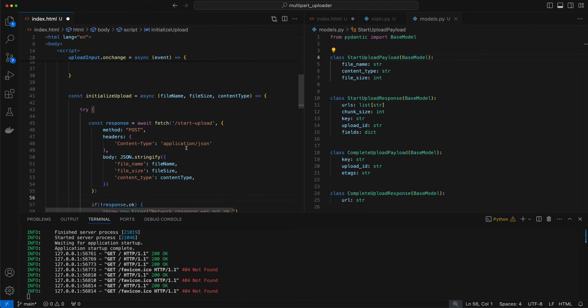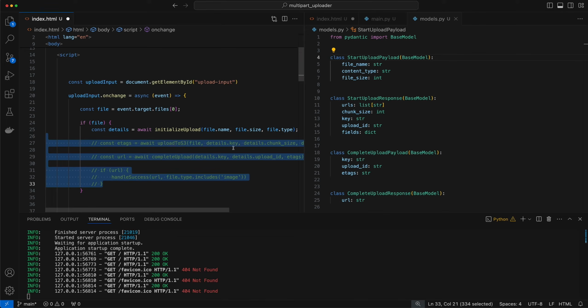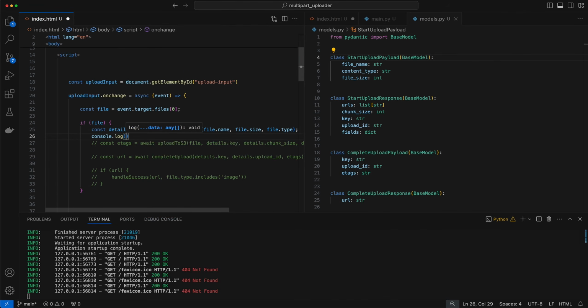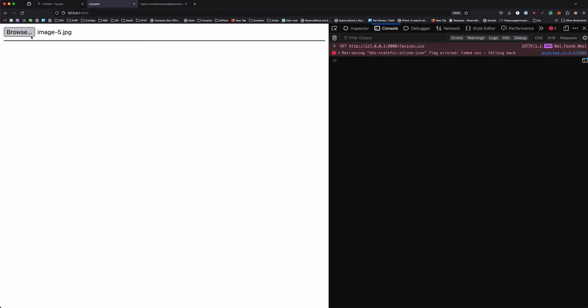So let's see how that works. What I'm going to do is comment out a few things here because obviously these won't work yet. And let's just actually go and console log our details and see if we've got all this working. Make sure our server's running. Awesome. Let us rebuild. Let us browse and choose a random image.